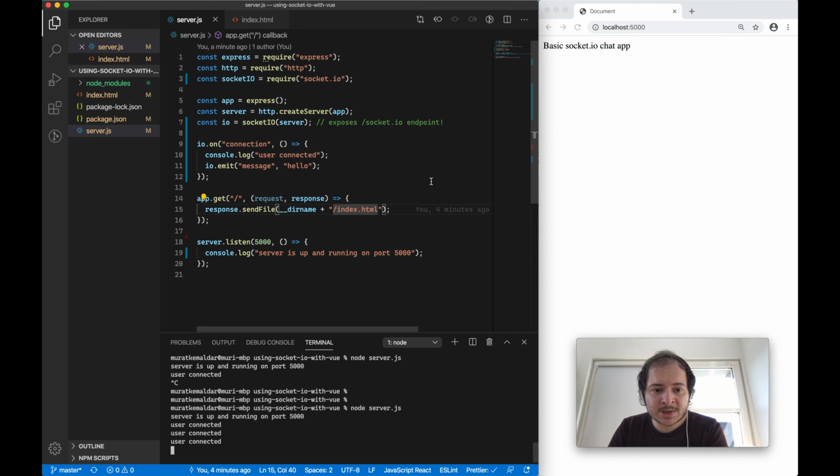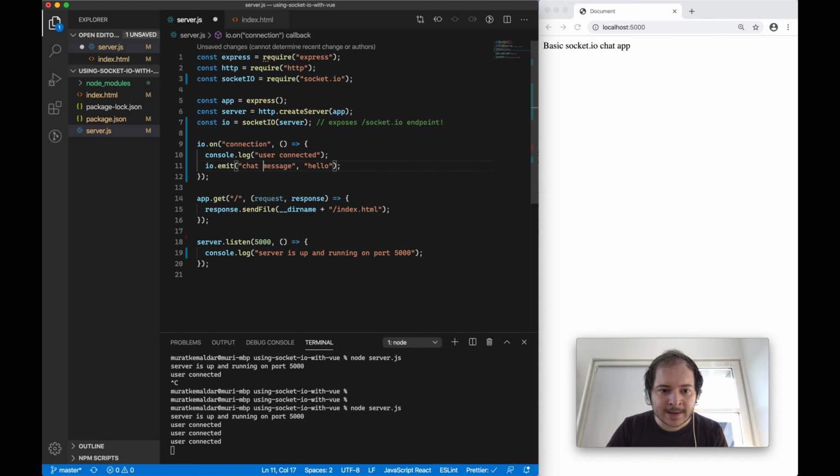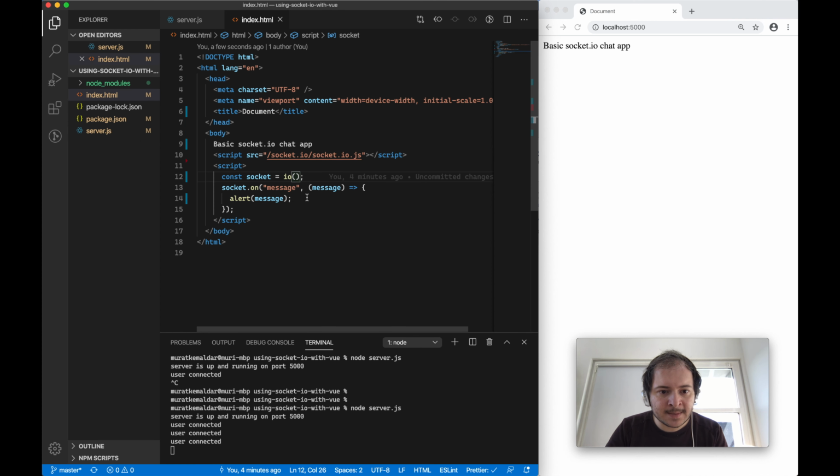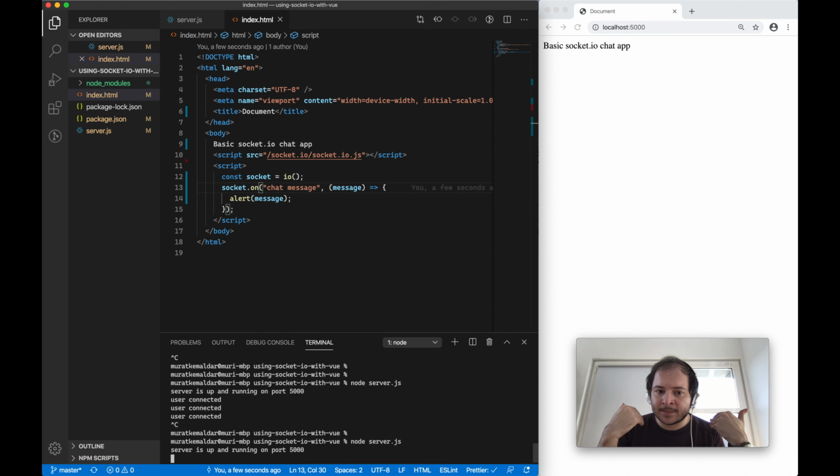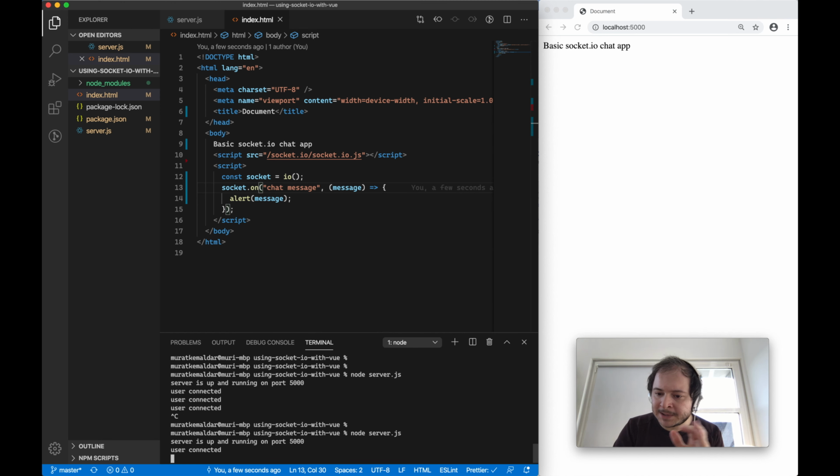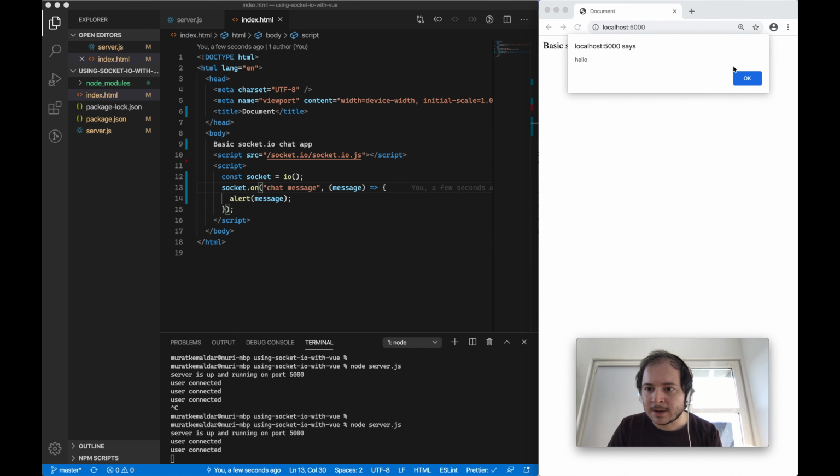One thing that I should mention at this point, this event type message is actually just completely arbitrary. We can just call this chat message, whatever we want. We can even leave empty spaces in here, and we can then reuse this same event type here on the client side. So just remember these event types are completely arbitrary. They're not predefined. You don't have to use message as the event type. So this will work same as before.